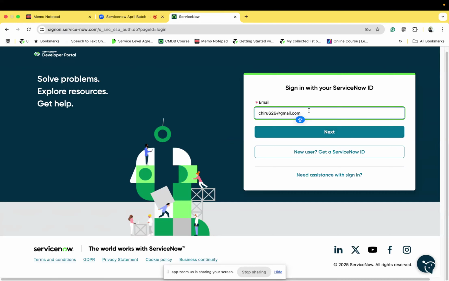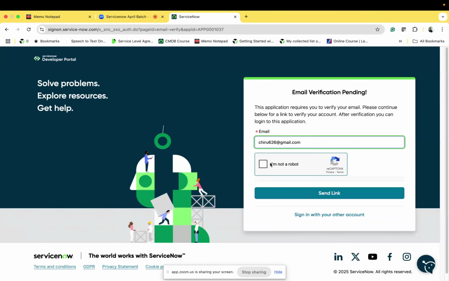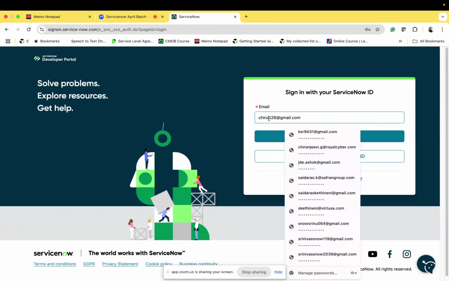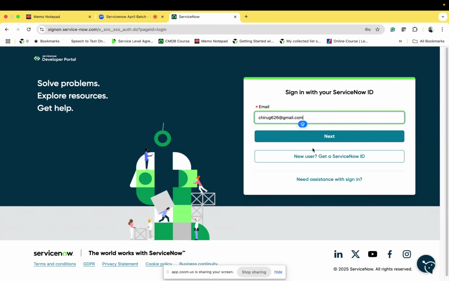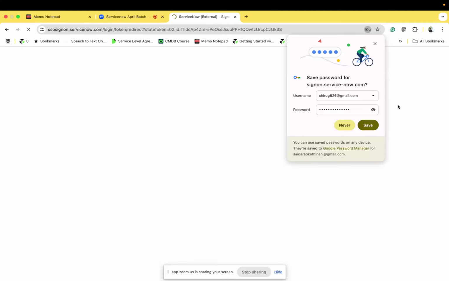Now you can provide whatever account you created. You can click on next. Once you click on next, now it is asking for I'm not a robot. One minute, maybe I provided the wrong email ID, so that is the reason. Yeah, okay. Now click on next. Now it is asking for the password. While creating the account you provided a password, right? So you can use the same password. Now you can click on sign in.